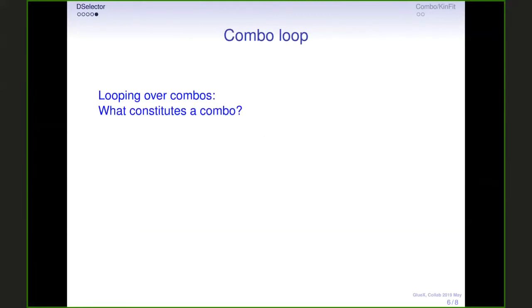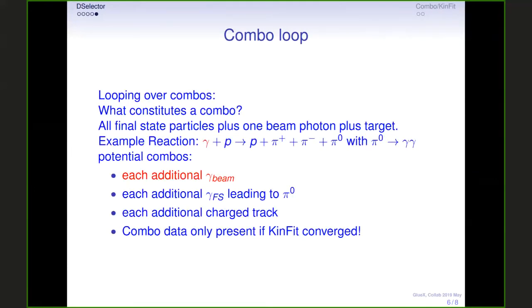So I want to go just a little bit closer to the question of what constitutes a combo. I mentioned it earlier already, but I want to just drive this home a little bit more so that it becomes clear and doesn't produce any confusion. So all final states plus one beam photon plus the target constitutes a combination, a possible combination that when you give it to the kinematic fitter, the kinematic fitter will not barf and will actually give you a reasonable result.